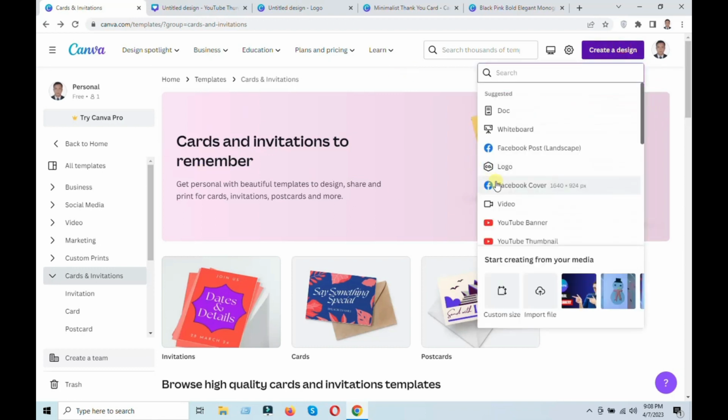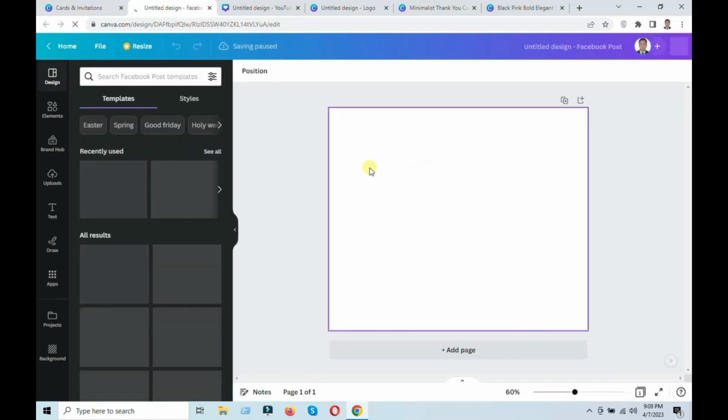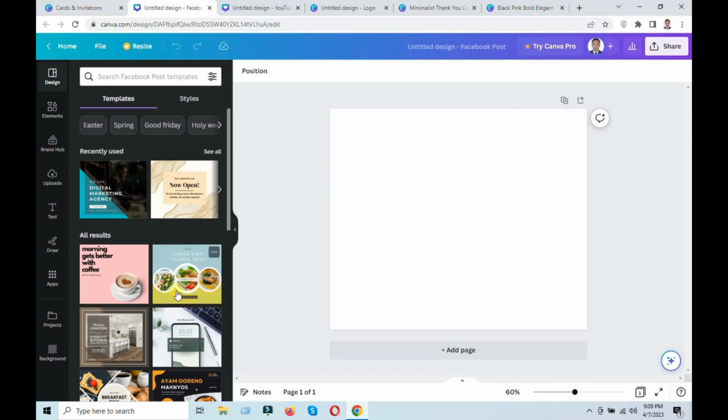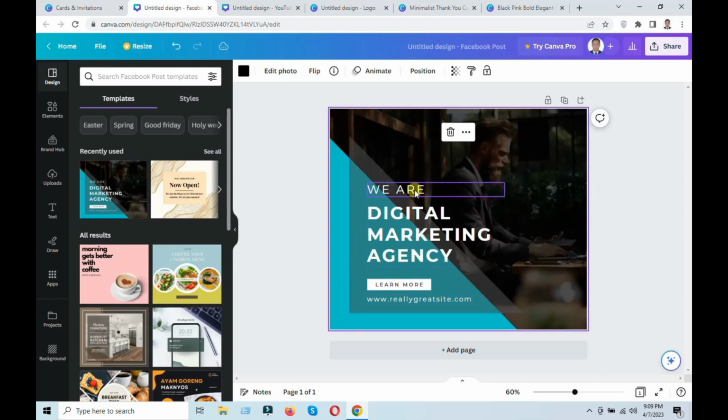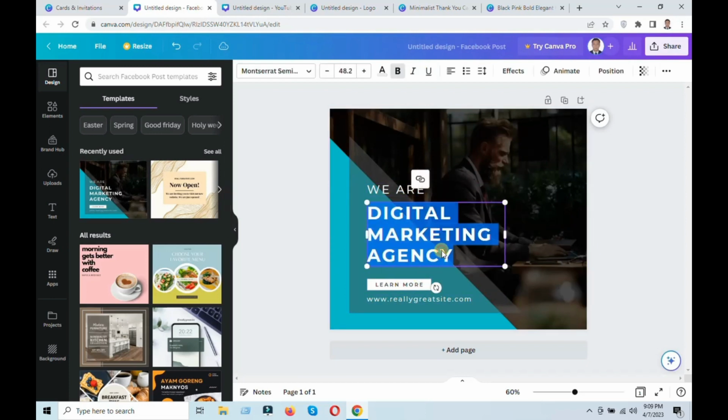Okay, next I will go for Facebook post. You can choose from here Facebook post. All are ready-made templates. Okay, you can edit digital marketing expert.